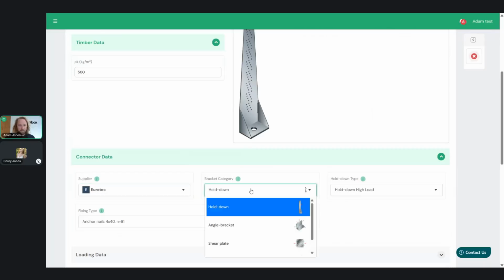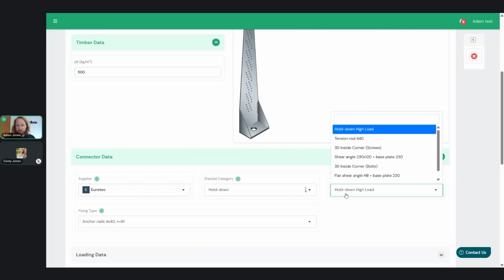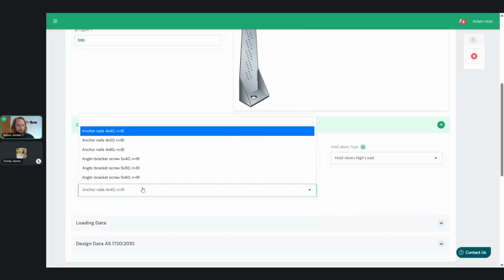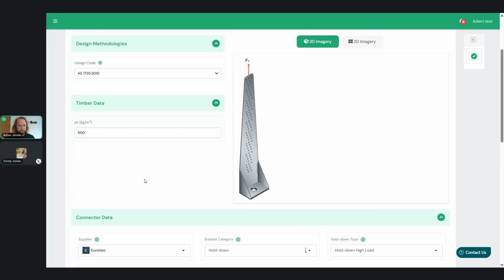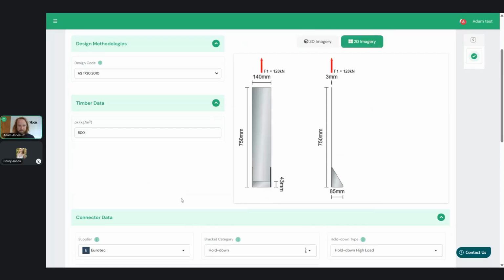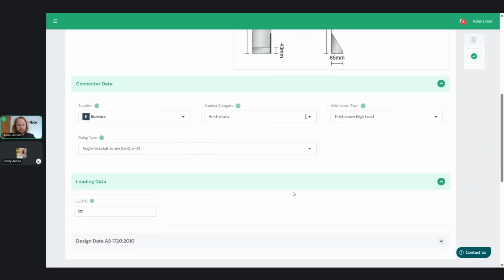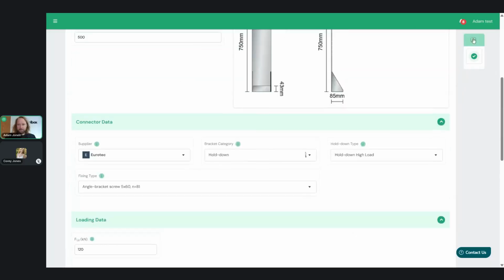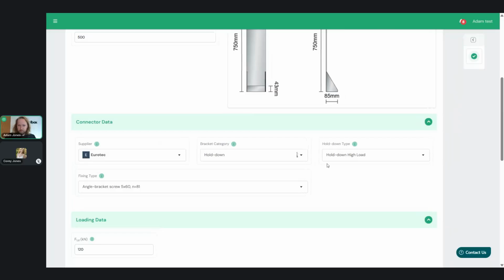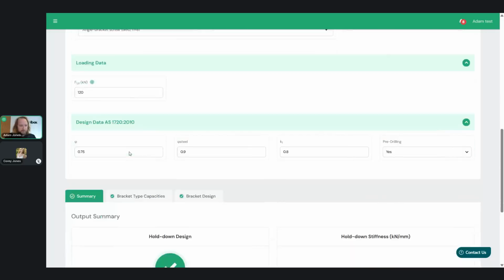But for us, let's just go Eurotech hold down high load, which is their highest capacity connectors. Let's just go at the high end of it. And it looks something like this, and then we can start inputting our loads. So for the loading data, I think we had about 120 kilonewtons by memory. And then you got design data. So as you're doing it, you can see the check here. We're okay for the design check, 120 kilonewtons.